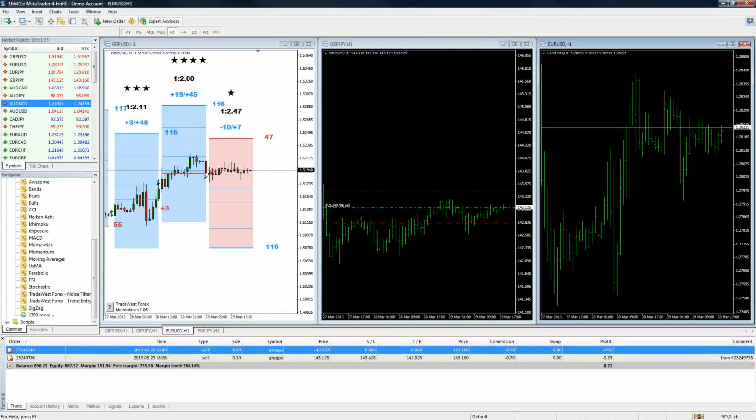Okay. We had another question from Kai. Can you use Pip Stat independently, and where to get it? Yes, and it looks like the support guys are going to send you an email on that. Depending upon the product that we're offering or different things that we have going, the company, of course, is TradeWestForex.com.